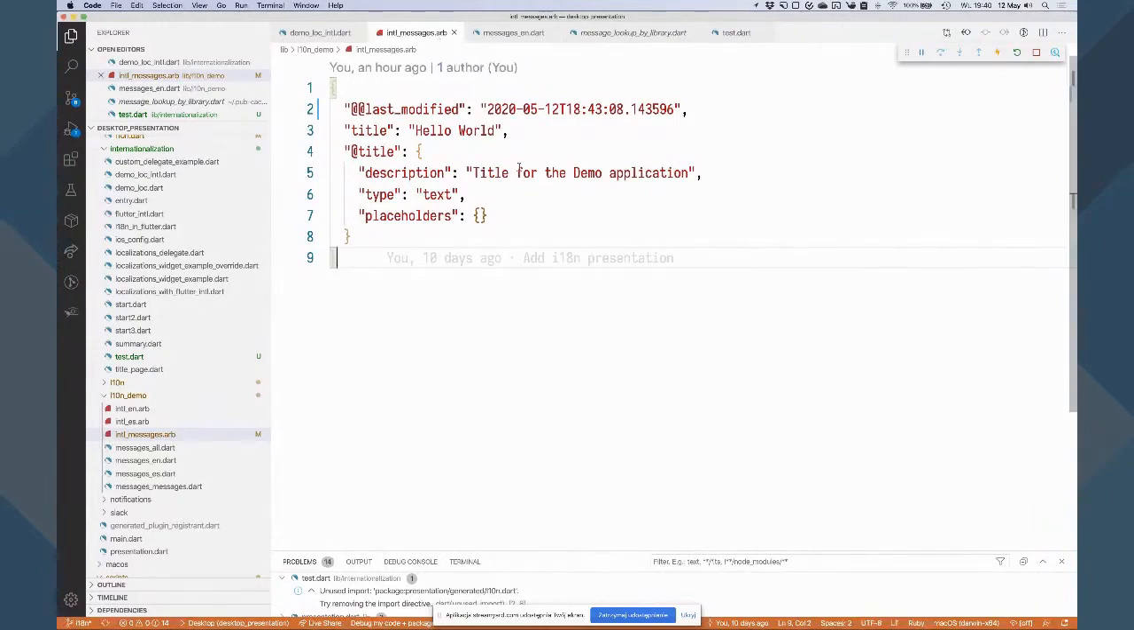This was developed by Google. It was used in Google Translation Toolkit. Right now, it is not used anymore. The translation toolkit is gone, so there are no official tools that support ARB files. But the fun part of ARB files is that it supports plural forms and it supports genders.